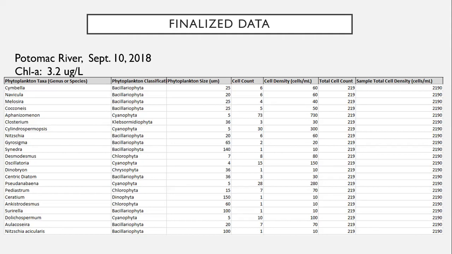And you could also use the other water quality parameters taken when this sample was collected to correlate or find other trends. So this one is an example of the Potomac River when the chlorophyll was 3.2 micrograms per liter. This was back in 2018. So you can see the total cell density here was 2,190 cells per milliliter.